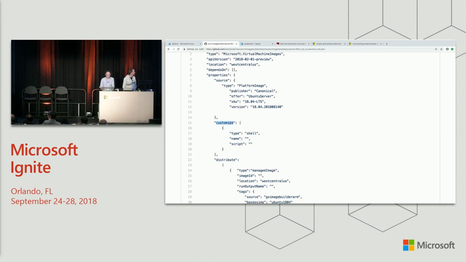Next, you have customize. If you notice, customize is an array. So, as mentioned, I can have multiple shell customizers in here. I can pass in multiple scripts. The key thing to point out is that the image builder will need access to your scripts, so it will need to be able to get to them externally.